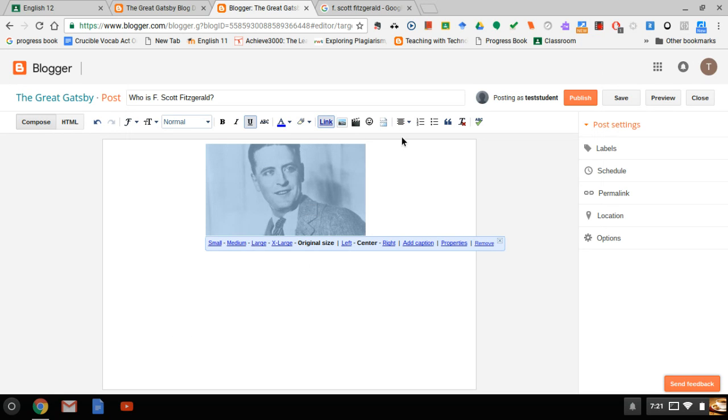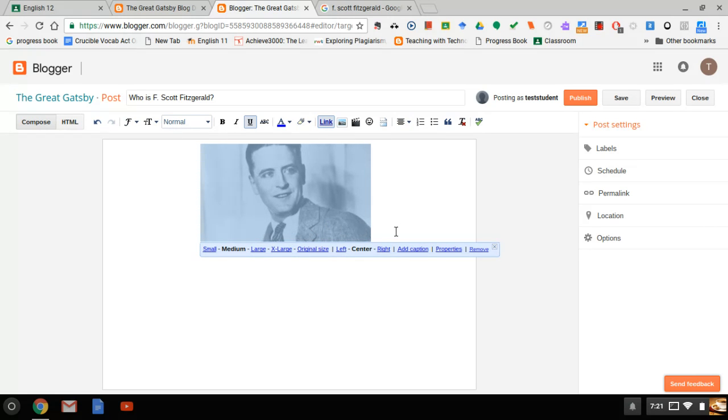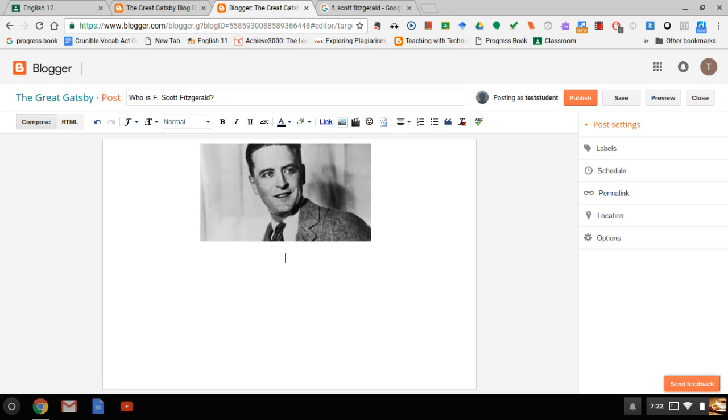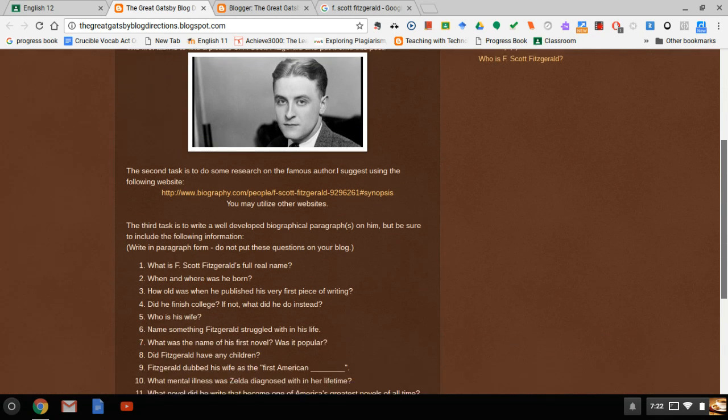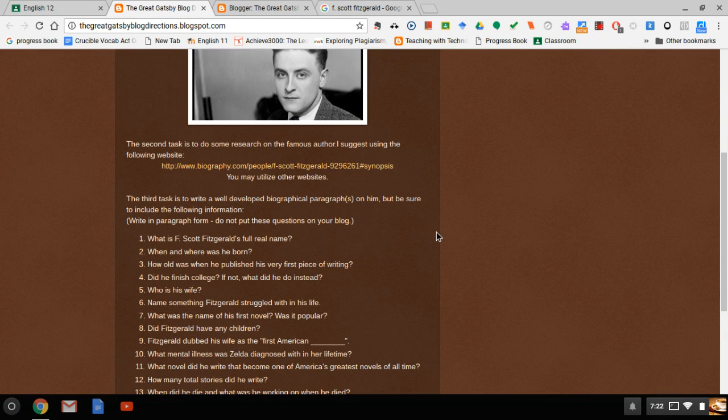And then from there, you can choose if you want it centered, left align, right align, larger. You can make the picture larger if you want. It's up to you. And then hit enter. Now, what else do you do? Second task is to do some research on the famous author. You can use the information from the quick quiz, and you can also use the following website, biography.com. You may also use other websites if you're not finding what you need.